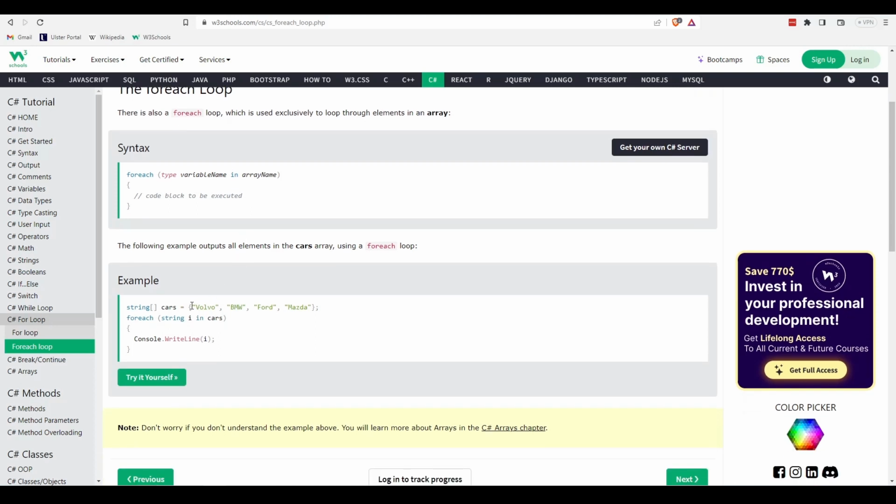Here we've got a string array called chars, and it's just got 4 strings in it. So what we could do is foreach string i in chars. We know each element of the array that we're going to loop through is a string, so this is our string i in, and then our list of chars. So your type, your variable name, then your in keyword, and then the array name.